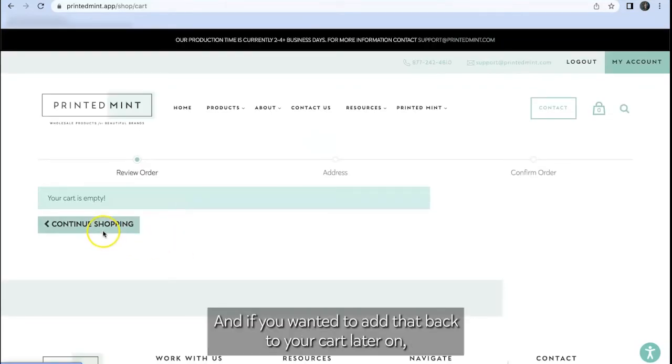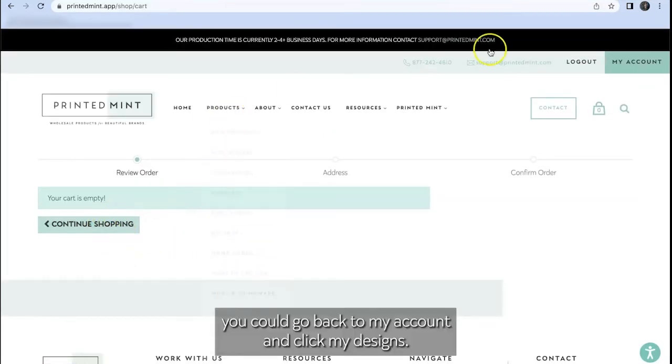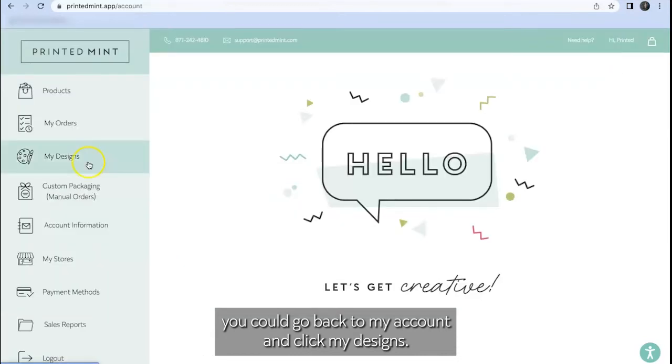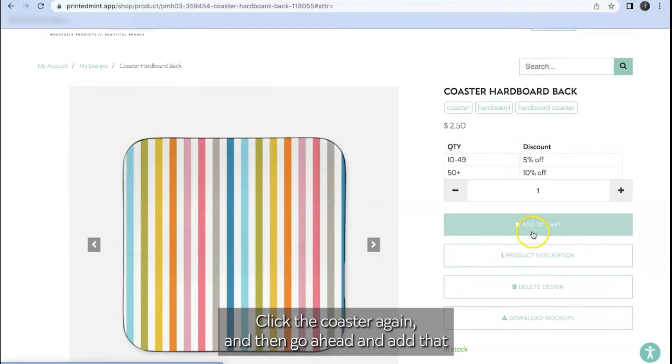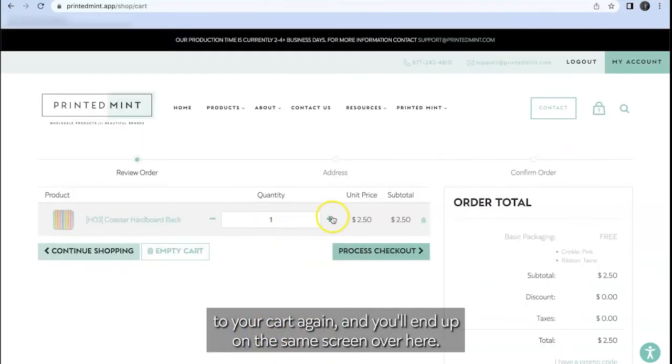And if you wanted to add that back to your cart later on, you could go back to my account and click My Designs. Click the coaster again, and then go ahead and add that to your cart again, and you'll end up on the same screen.